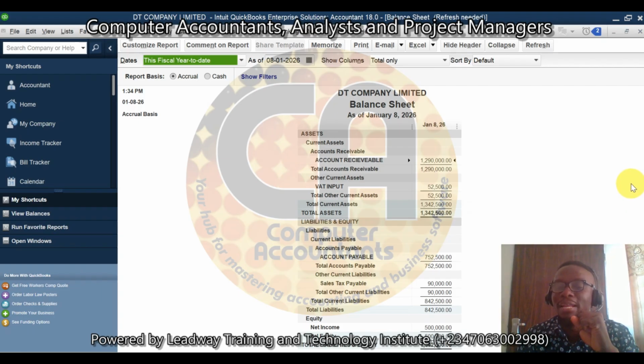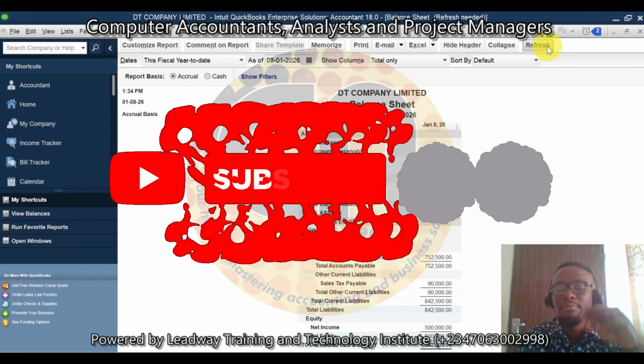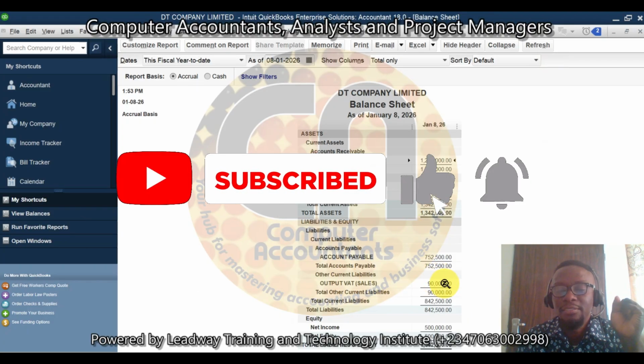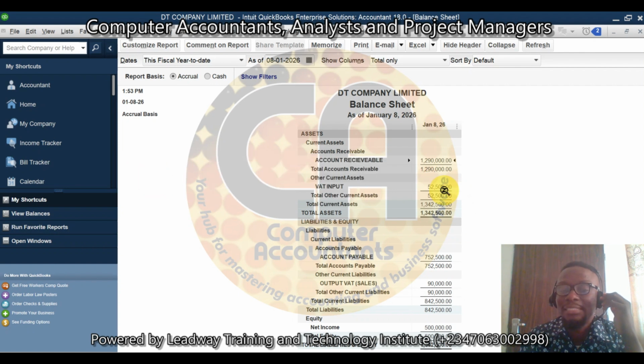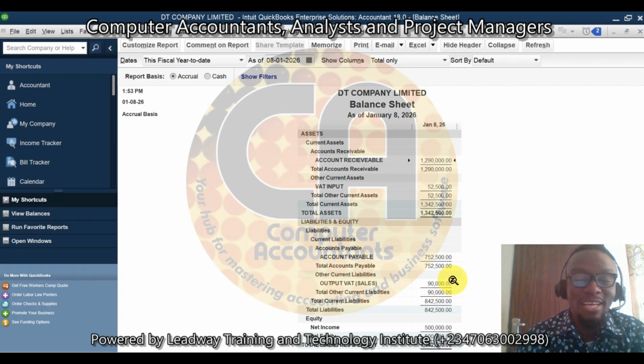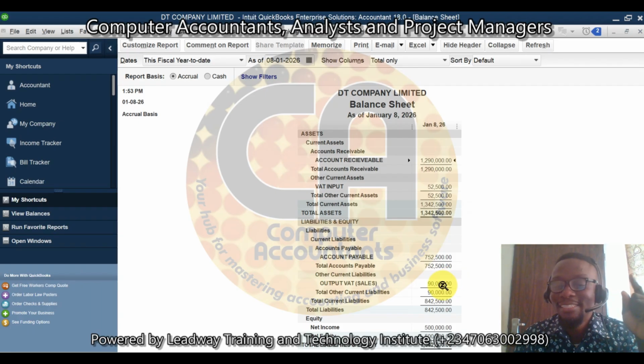So you can see from our balance sheet the VAT collected. You can see the output VAT, the one we collected from our customers, totaling 90,000. Then you can see the input VAT that we paid to our vendor. It's most likely that we have collected more than we have paid. So that means that the excess has to be remitted to the tax authority as our tax liability, because the output is higher than the input. So let me show you how to effect it.